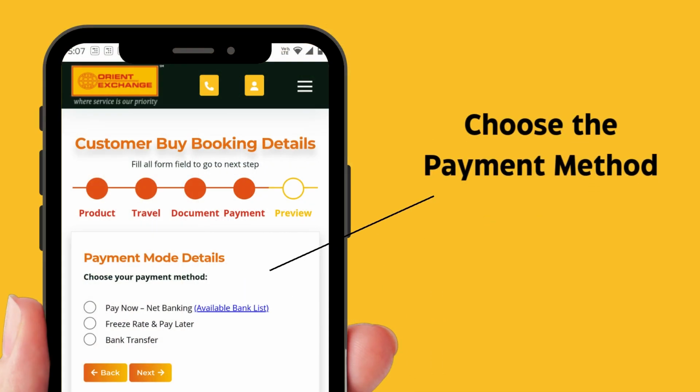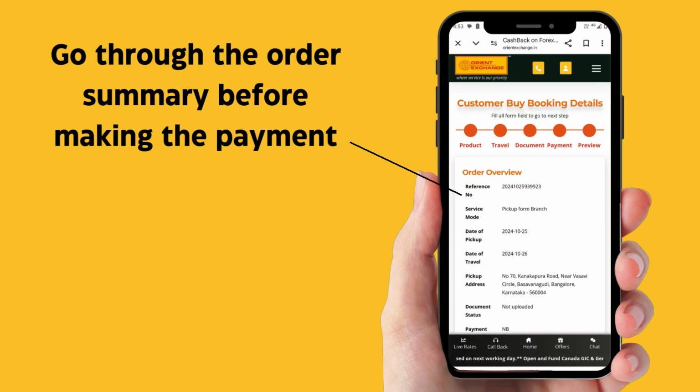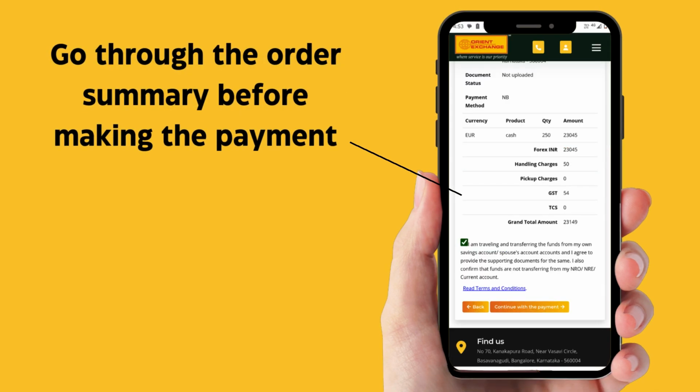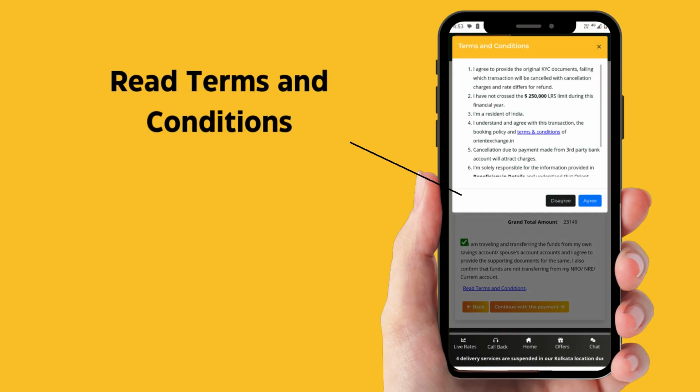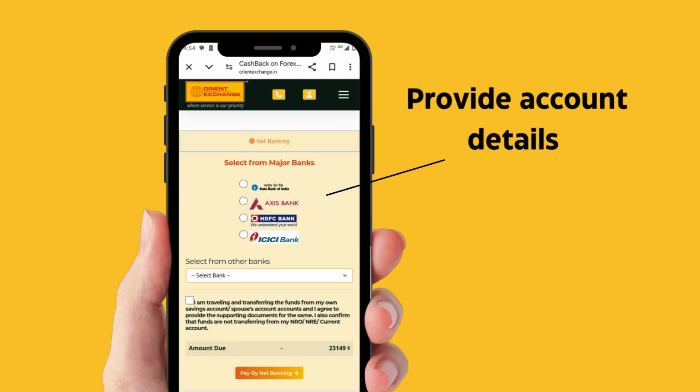Please select the suitable payment method as per your convenience. Select a method after reading the info given. Go through the order summary before making the payment. Read terms and conditions carefully before accepting. Provide account details from where you are going to make the payment.